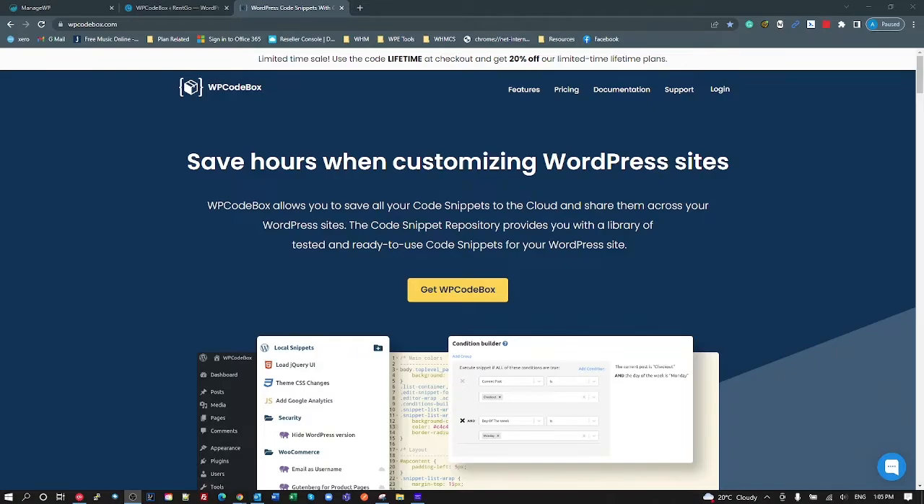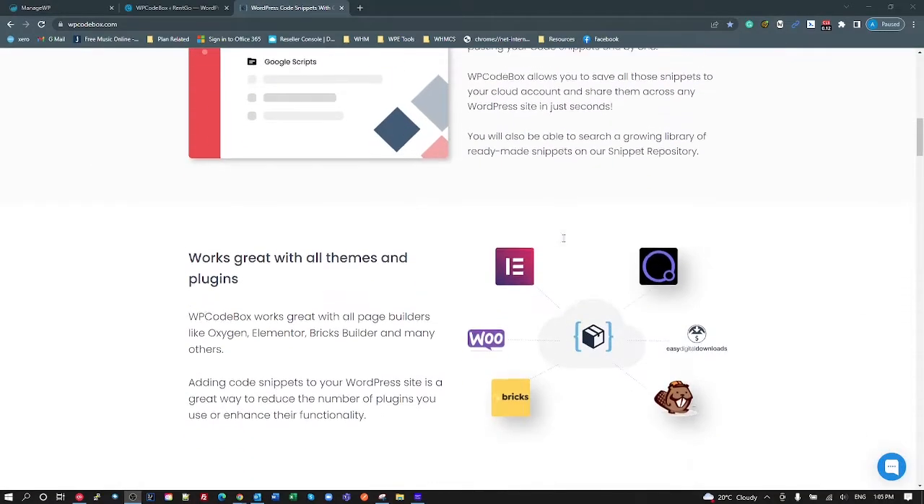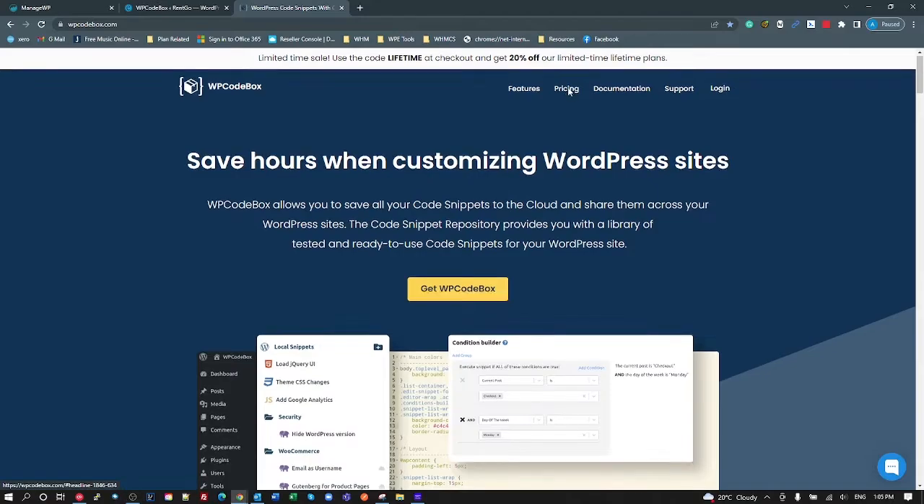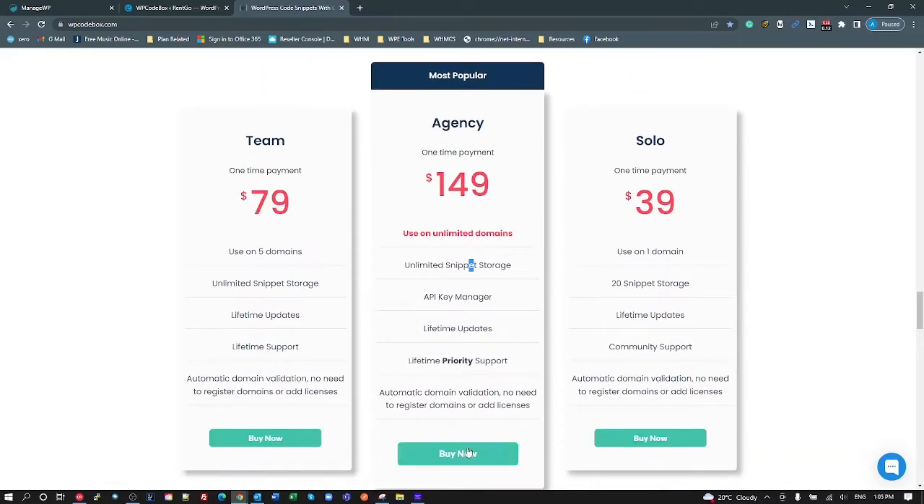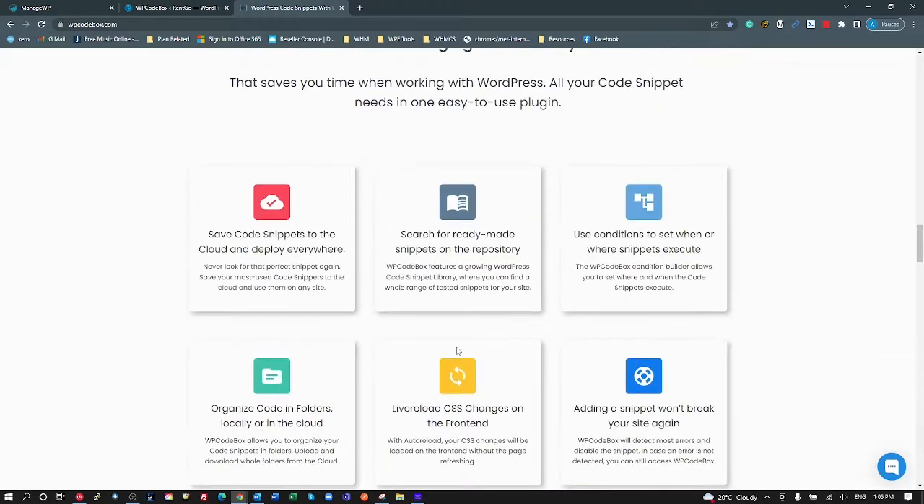There's just a few quirks that I'd like to point out, more so the developer can work on these and maybe make some improvements if he sees fit. But pricing wise, it's pretty good. It's 149 US, unlimited sites, unlimited storage for lifetime. So it's pretty good as far as the pricing goes.